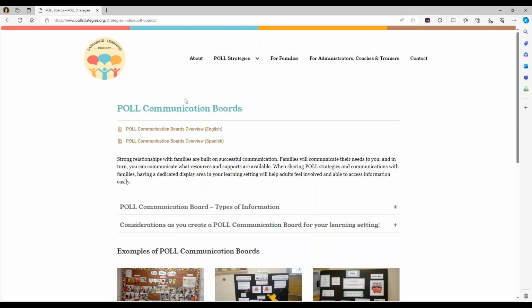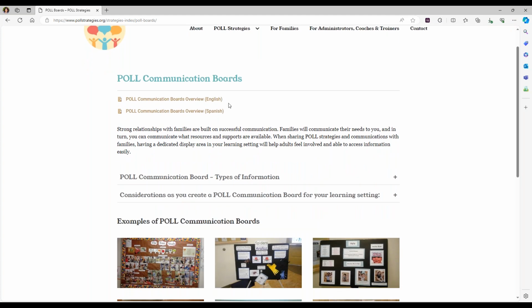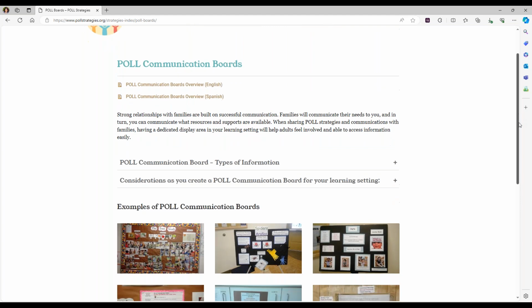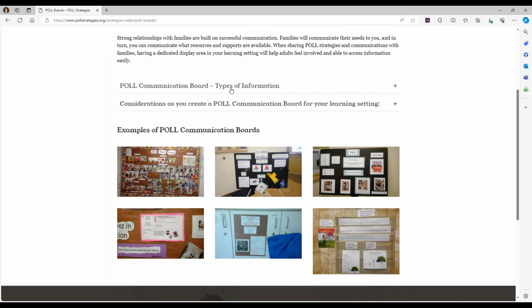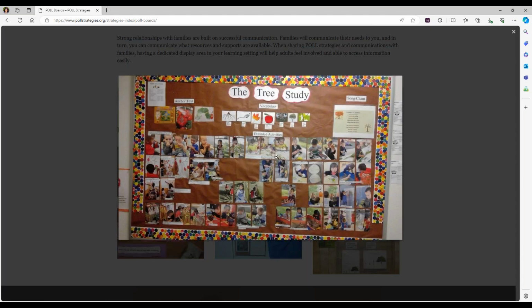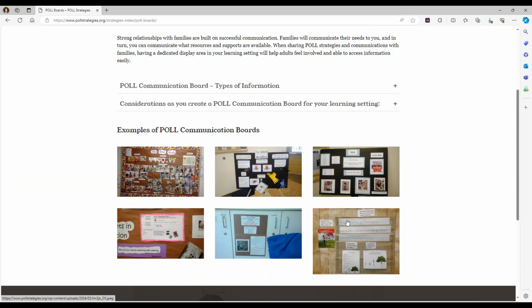So this is the poll communications boards page. You have the documents, have the content available for you to download and print to share, and additional information about the communication boards and some examples of communication boards and what they look like. So you can click on them and they'll get larger for you to be able to look at them. Right, you see the anchor text there, vocabulary, song and chant, a lot of extended activities. And so they're all available there for you to use.